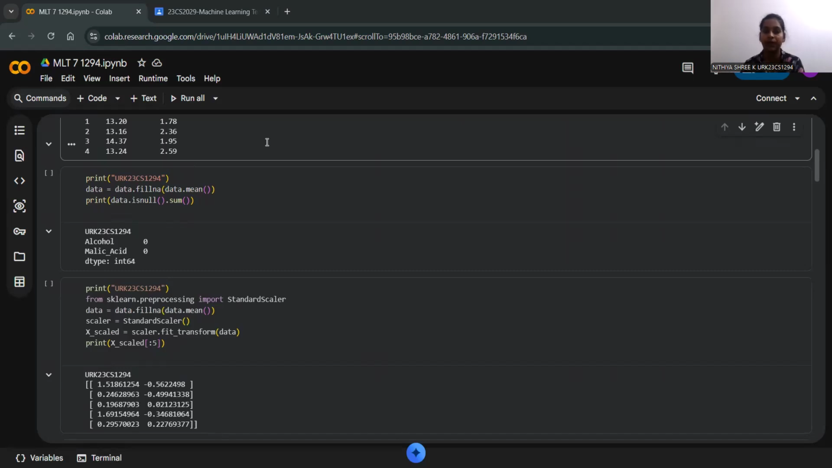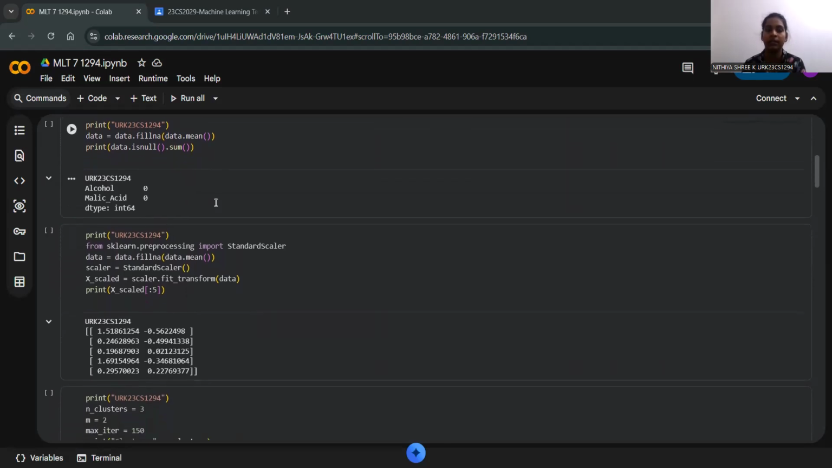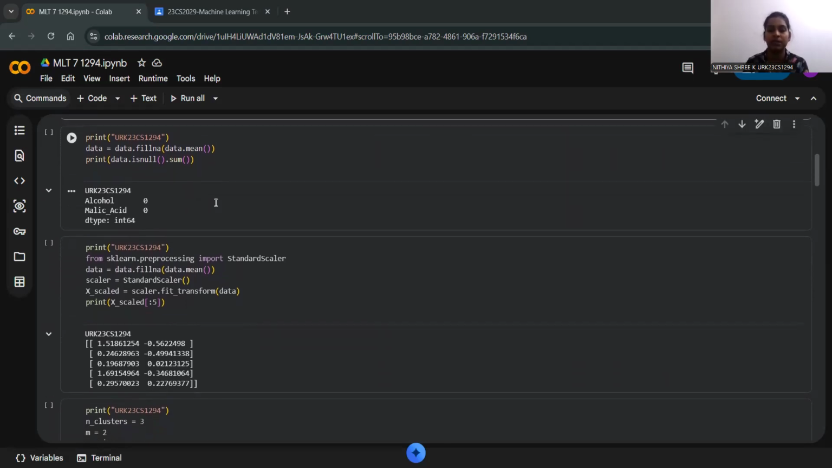And then we have to find the missing values. For that we are using data.fillna(data.mean()), and it is to replace missing values with the mean, and it ensures no null values.